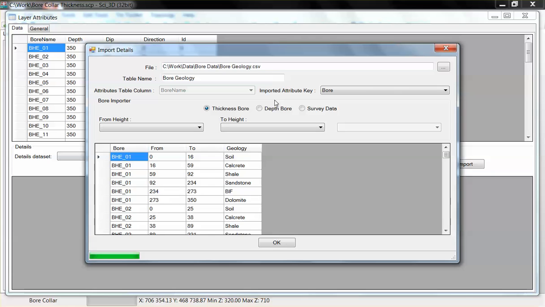You may want to rename the table to correspond to the attributes that will be imported. For example, I will rename this file Geology Description.